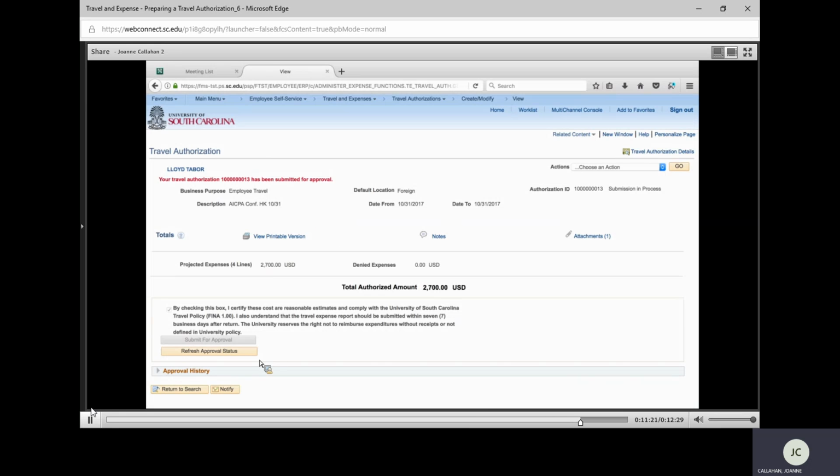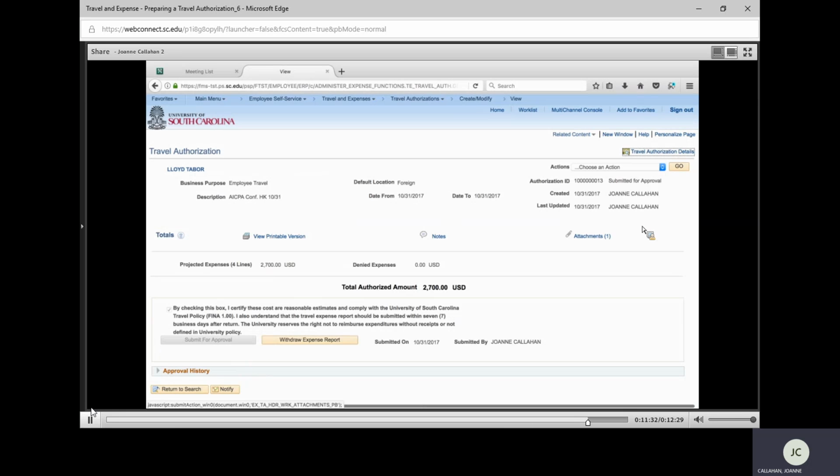All right, you don't have to do this, but we're going to click this Refresh Approval Status button to update the status, which is now showing submission in process. So we click this Refresh Approval Status button, and then the status changes to submitted for approval, which is indicating that it's actually now going to start working its way through the approval workflow.